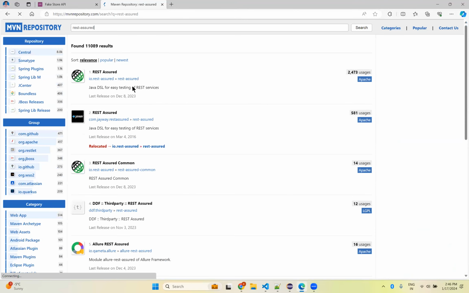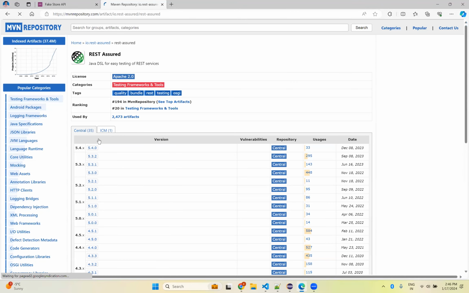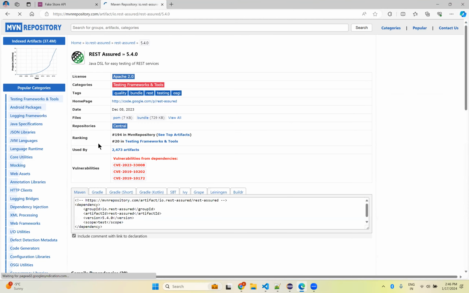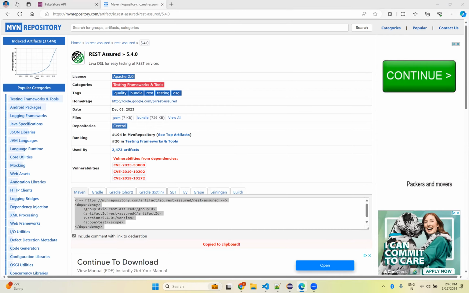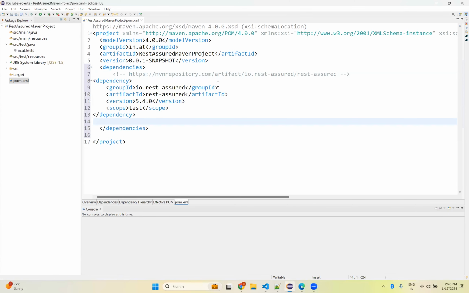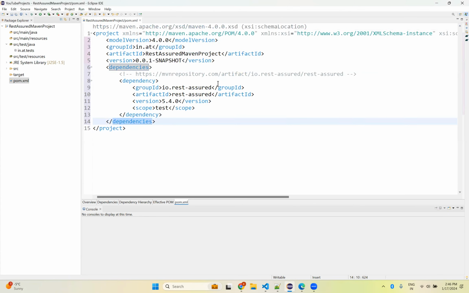REST Assured. So this is the REST Assured. Go here. The latest is 5.4.0. Copy this. Go to your Eclipse. Paste here, and then save. Then it will automatically download all the dependencies which we need.